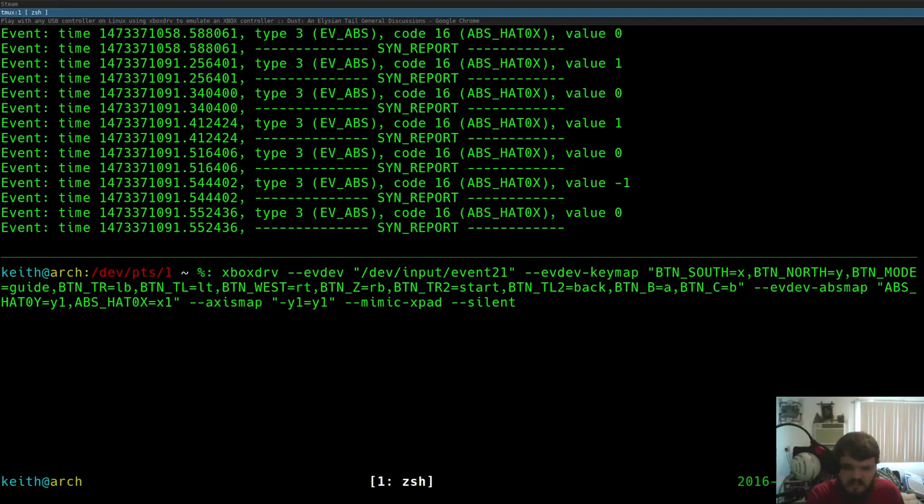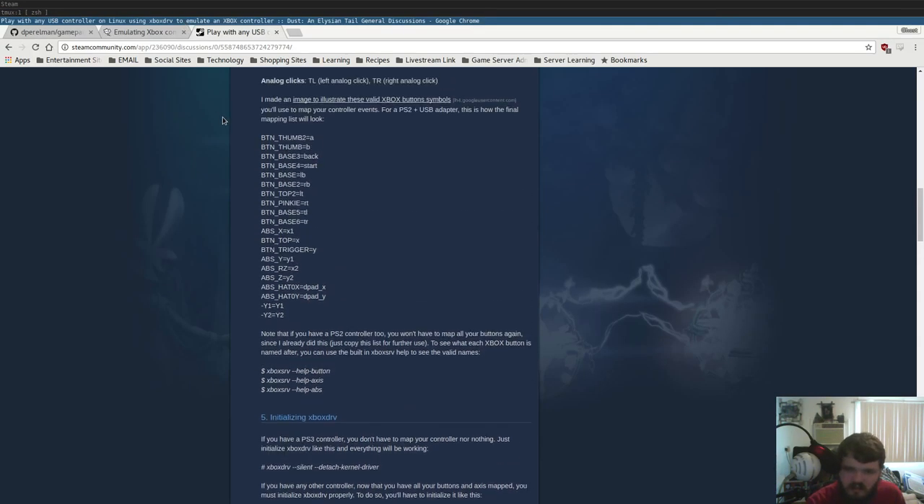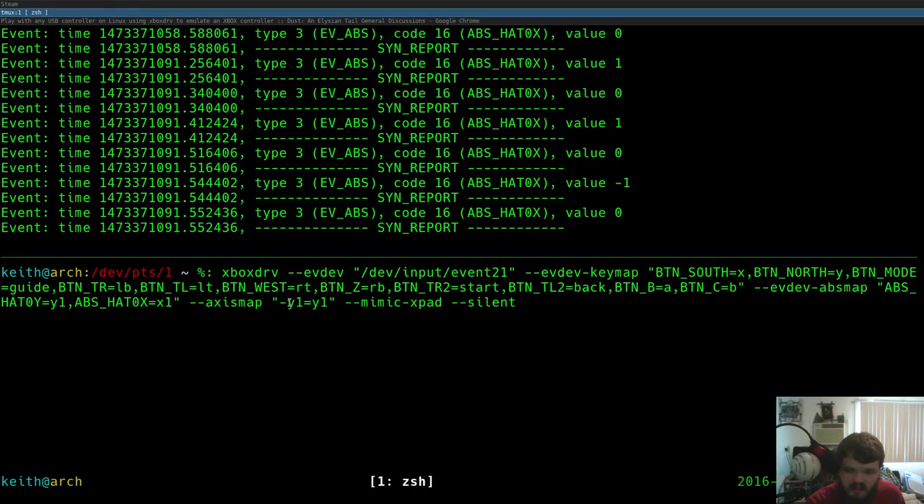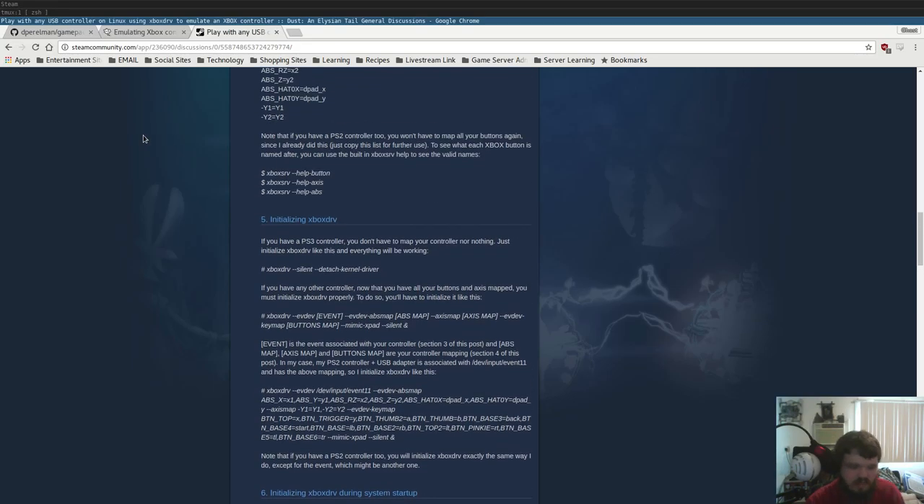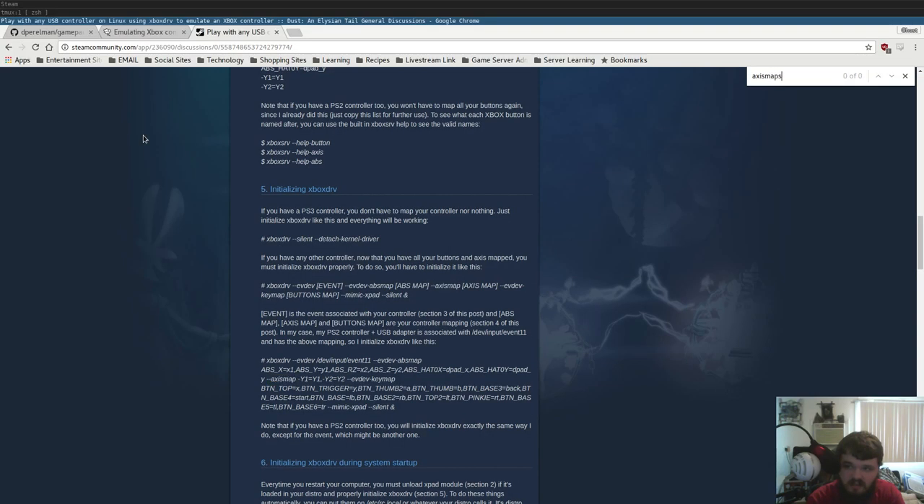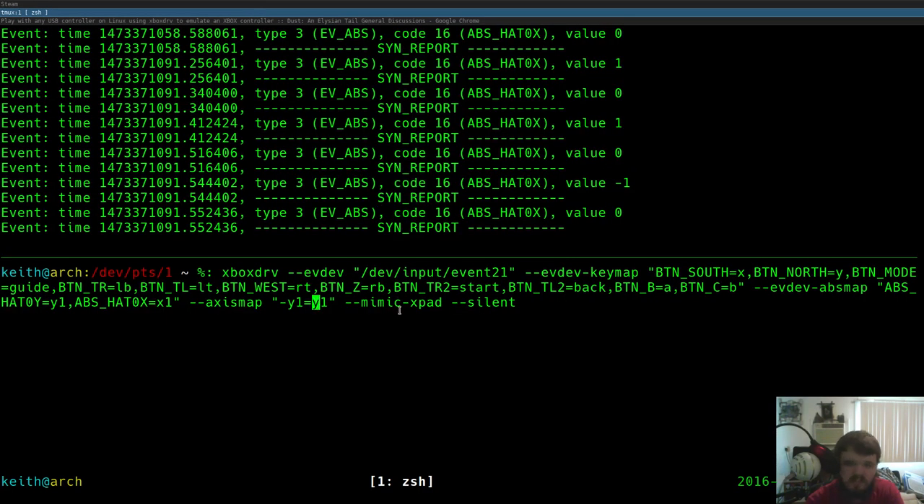And then --axismap. I forgot what this means. I never really looked into this. For me personally, I couldn't figure out what axismap did, so I just left it at its default recommendation, which is -y1=y1. I've never had to change that. If I search this page, I don't even know if I can find any info about it here. Yeah, I can't find any info on it here either. I'm not 100% sure what that does. So I just recommend leaving that at the default and changing it if you have to.